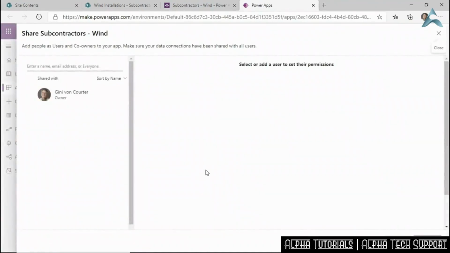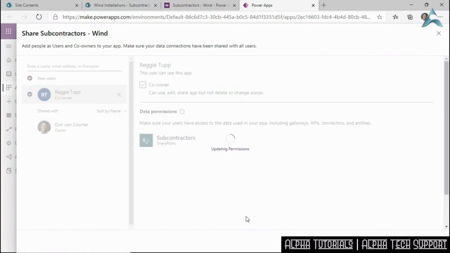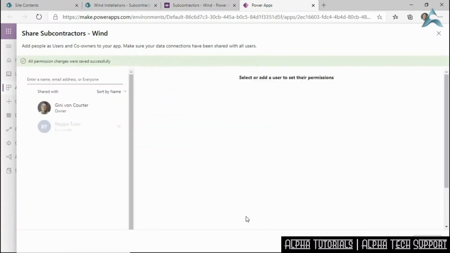And I can add someone else as a co-owner of the application. Perhaps I have a designer who will work on some of the remaining issues with me. And I actually do. That would be Reggie. And they are a co-owner. And then I can add other users as well. But I'm going to leave it right here for now until we have this app finalized.